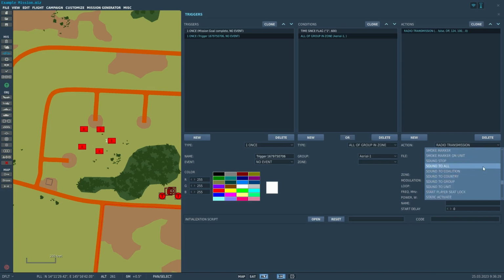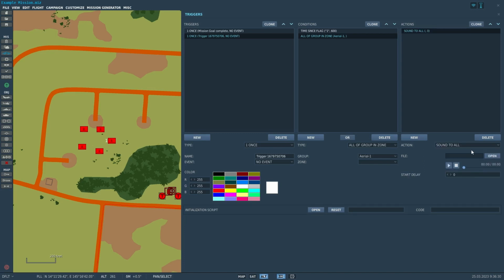You can also do sound to all. So this is another way. If you don't want to use the radio system to transmit a message, you can do sound. So this is kind of sort of like you can play basically an audio message without the player having to tune into a certain radio frequency.